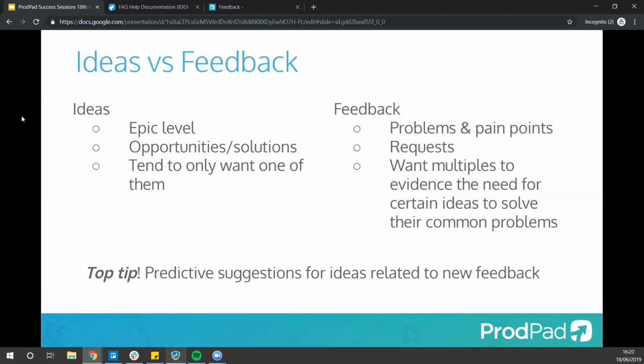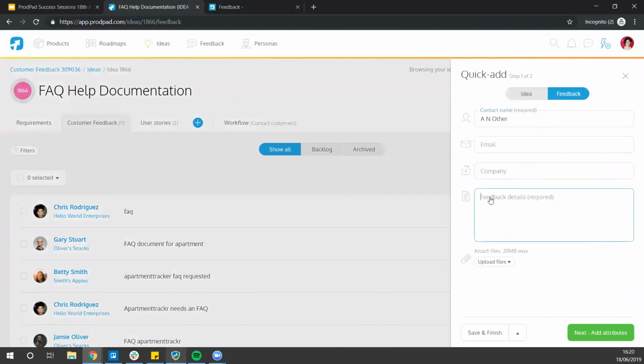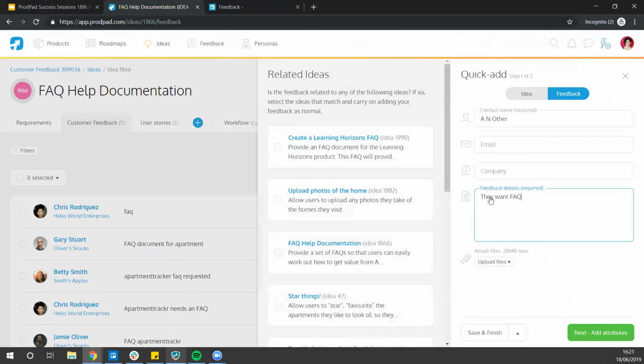And a top tip if you weren't aware is we actually have predictive suggestions when you're adding feedback via the quick add. So if you were adding feedback in here, and say, I was talking to this customer and they want an FAQ document, then ProdPad will suggest ideas that might be related to the feedback that you're adding. So this makes it really simple for anyone within your organization, when they're adding feedback, to easily connect it to existing ideas for the product team to then manage through the ideas workflow. So nice top tip if you haven't discovered that yet.